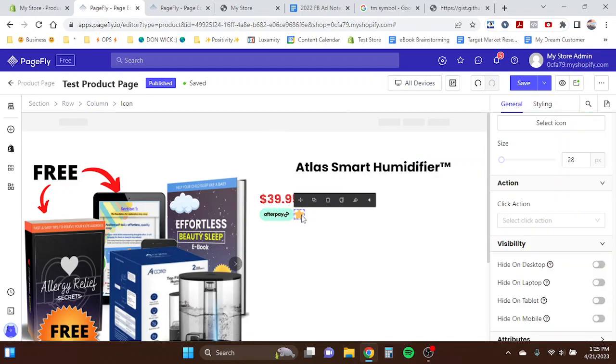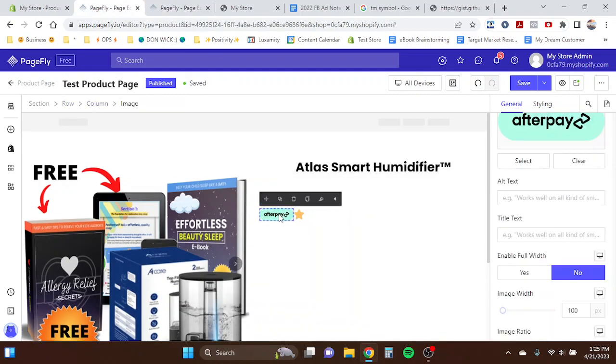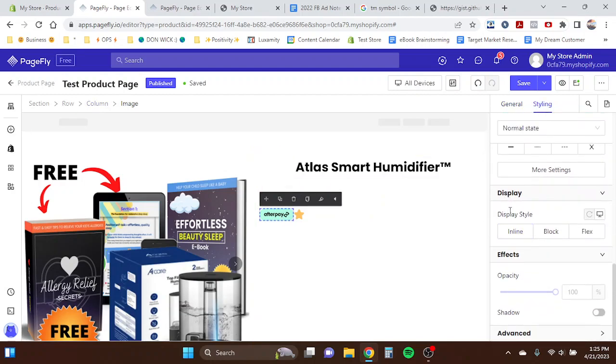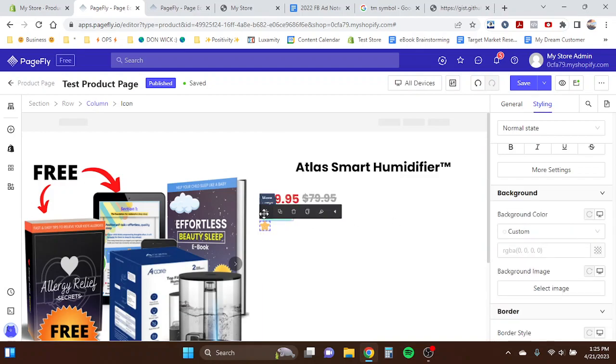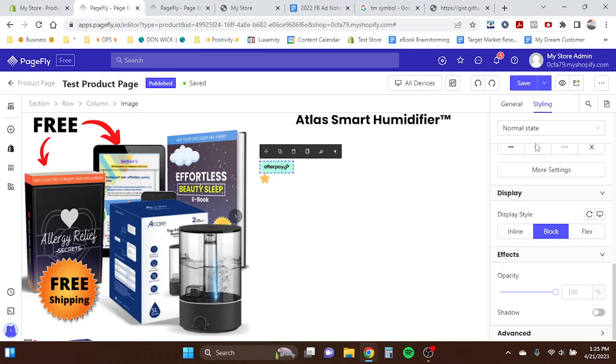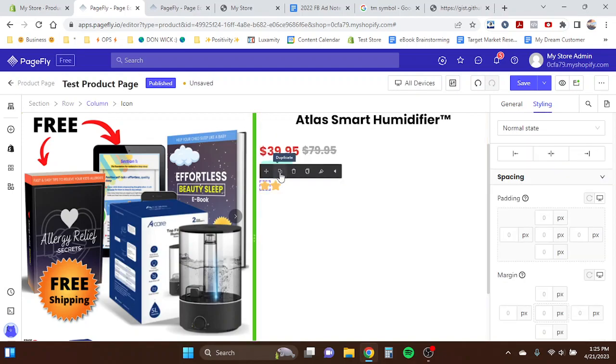To get the star underneath it, so it looks all neat like that, what you can do is click on Afterpay, click on the image, go to Styling, scroll down until you see Display Style, and then click Block. Block just simply means that nothing else can be in this area. So I can't drag the star and have it sitting next to it. It can either go above it or below it. In this case, we want it below it. We're also going to add some margin, like 20, so there's space in between the image and the icon. And then we're going to duplicate that 5 times to have 5 stars.